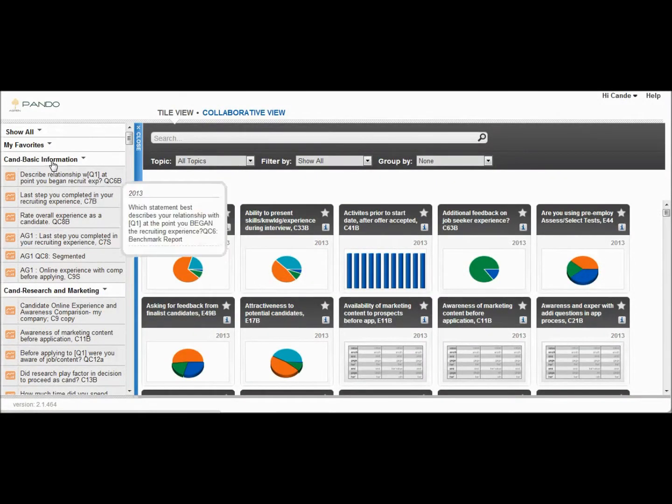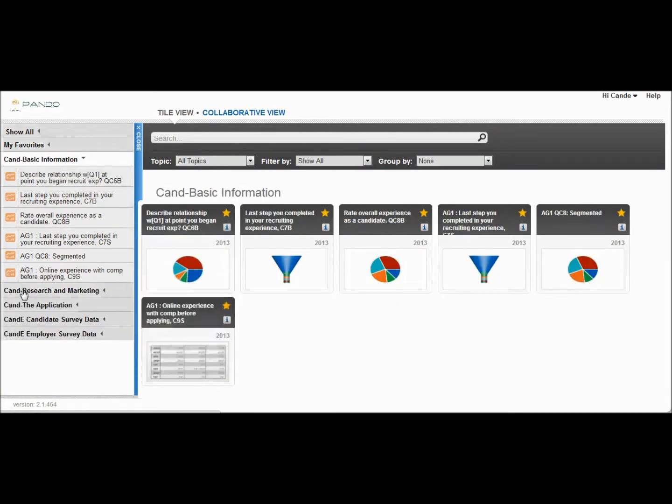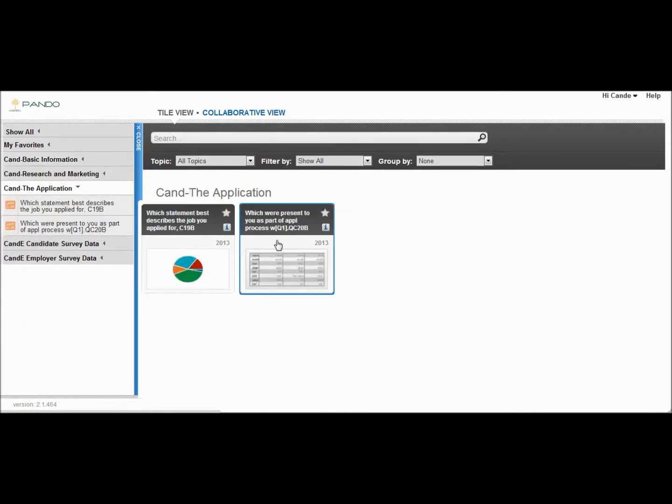Here on the left, you will see the categories that you have access to. In the center are the individual elements in each of those categories. If I wanted to see the elements in a specific category, I would click it on the left, and it would show up here in the center.